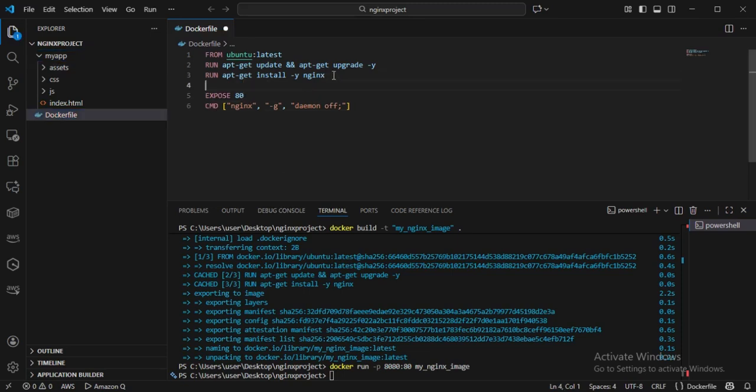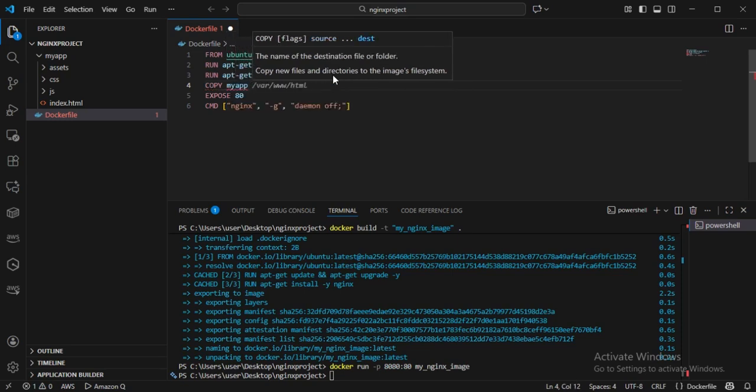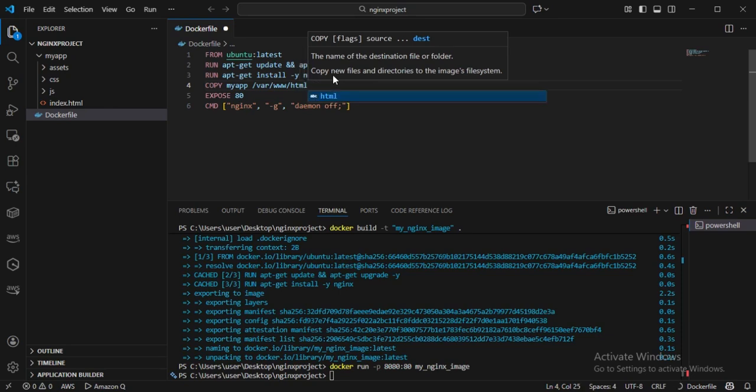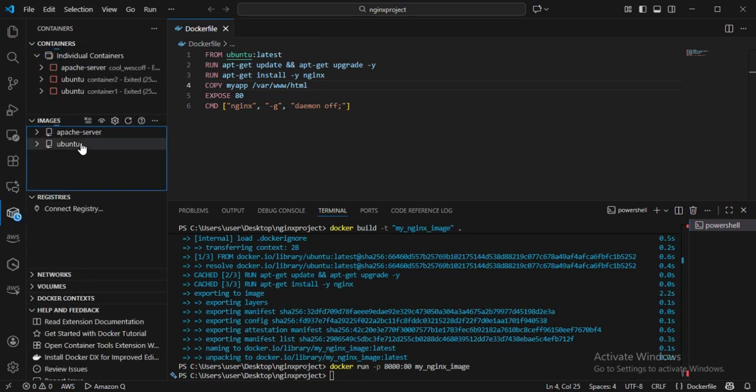So I'm just going to add a new line, COPY my app. Yes, you can see it's my app in the folder. So I just copied my app into the same folder, then added a new line. If not, it's not going to work.